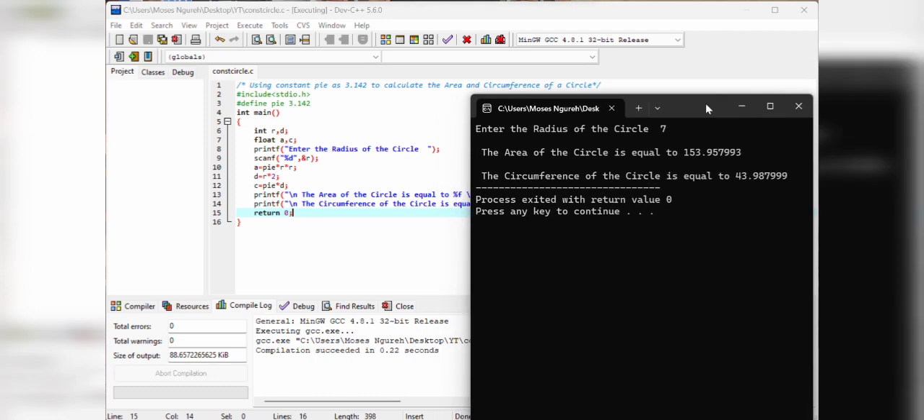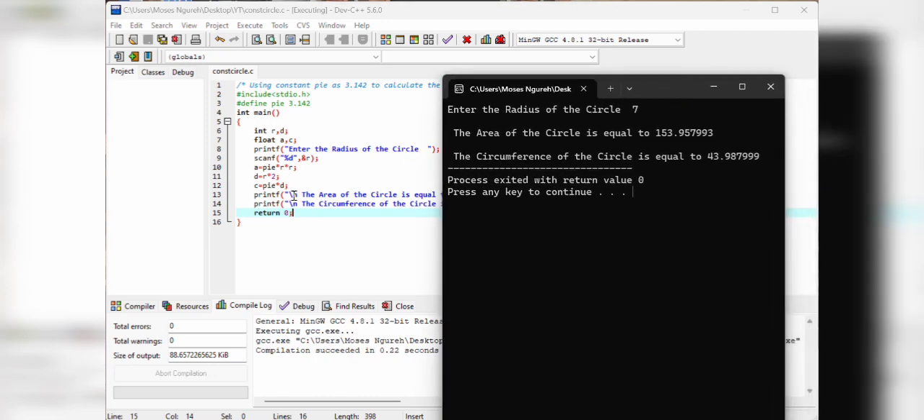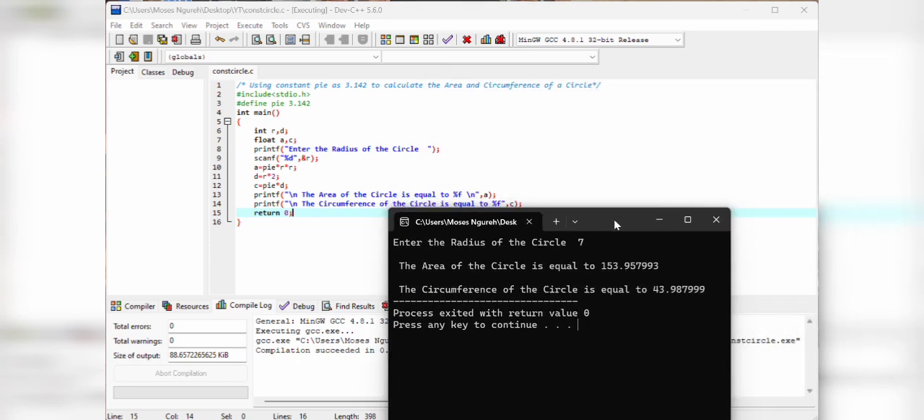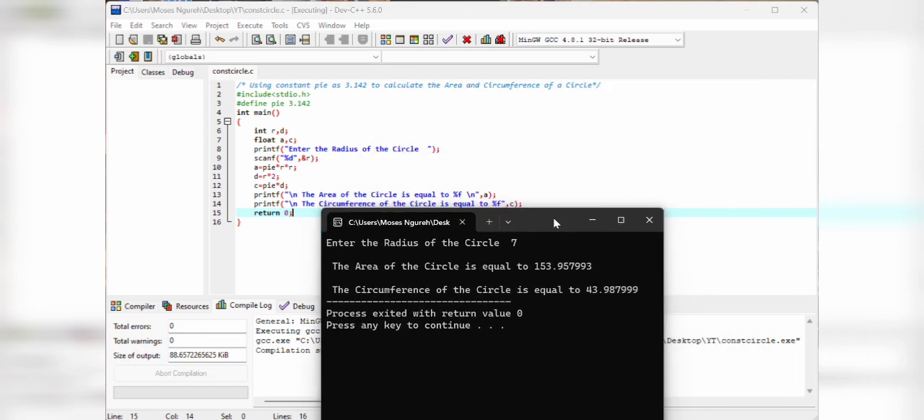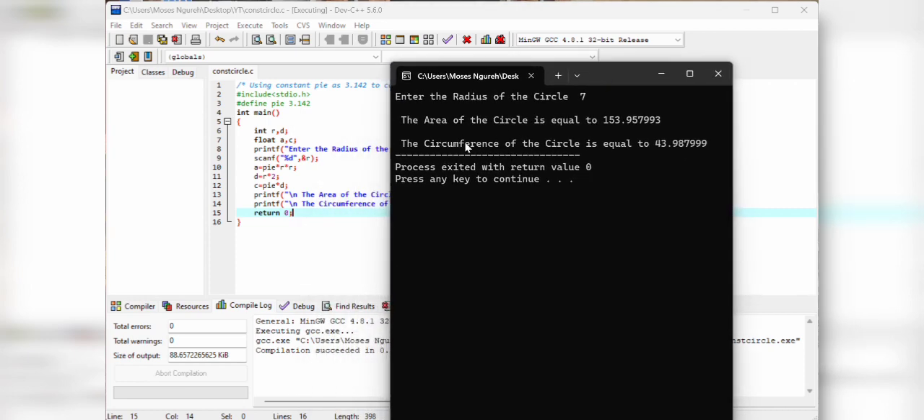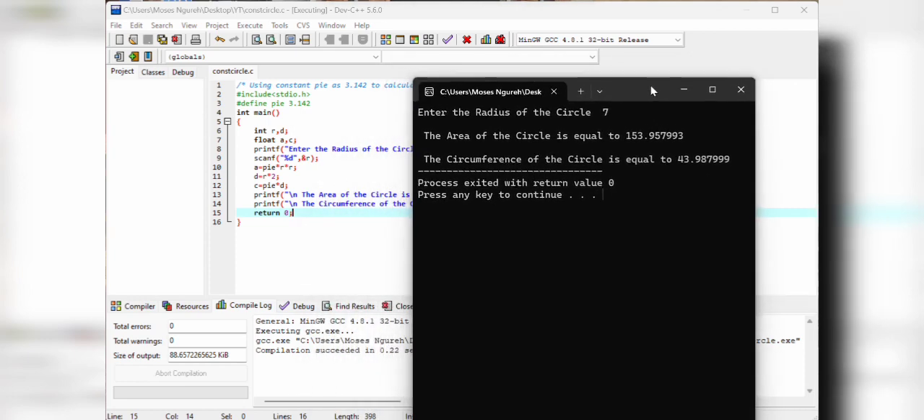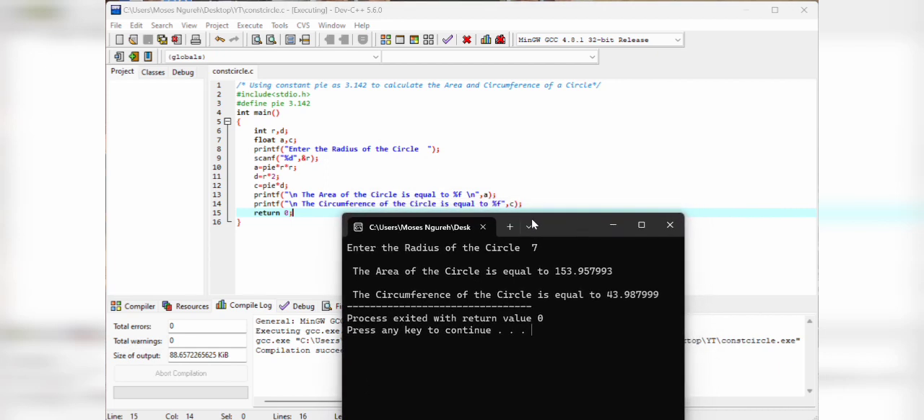Then the spacing of my output, spacing here is what you're seeing here, and then the sentence of a second, the circumference, then you call C, and then that's the spacing. That's how you work with the constants.